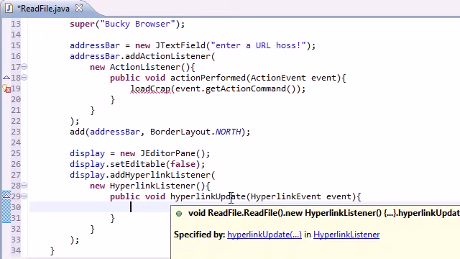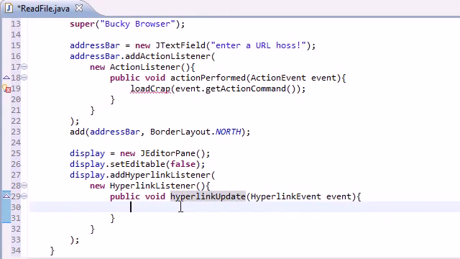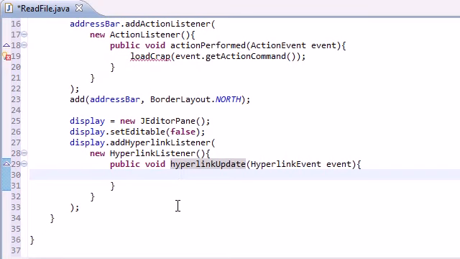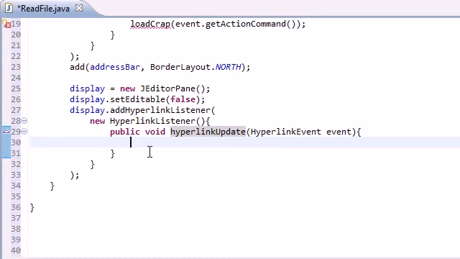So first of all, let me explain this. Why is it called hyperlinkUpdate instead of hyperlink click? Well, the reason that you have hyperlinkUpdate is because this method is called whenever a hyperlink event happens. So basically whenever an event happens on your link. So you may be thinking, okay, only one thing can happen on my link, right? Either you click it or you don't. If you click it, it's an event. If you don't click it, then nothing happened. Well, that's actually not true.